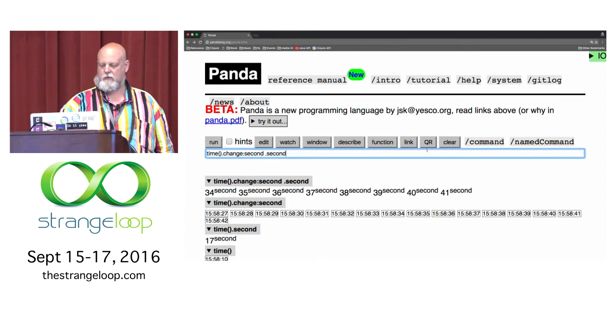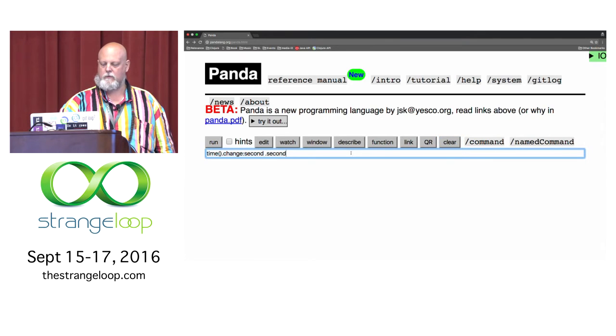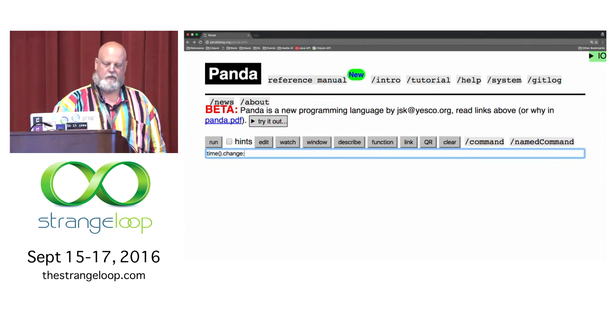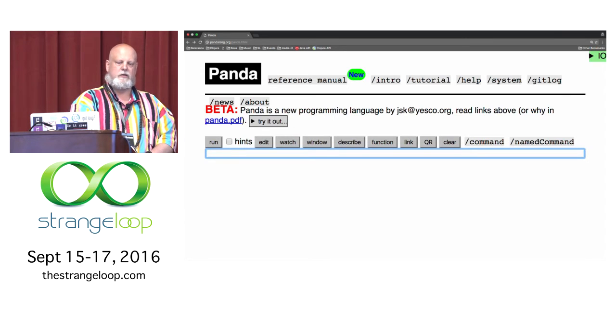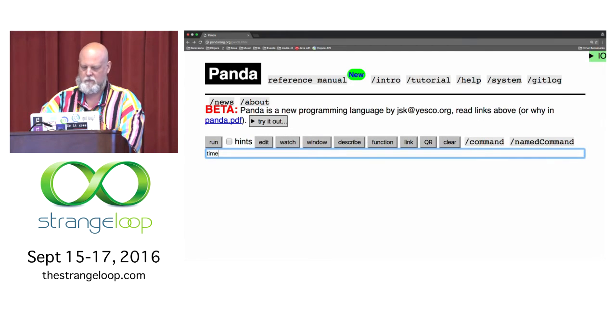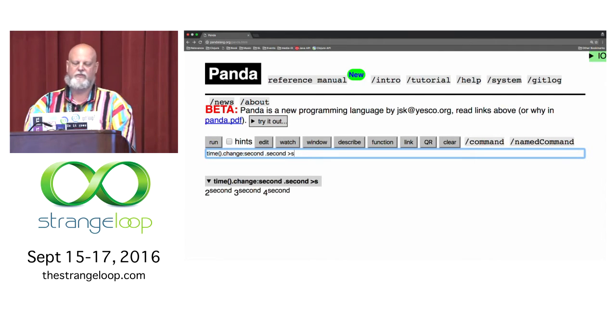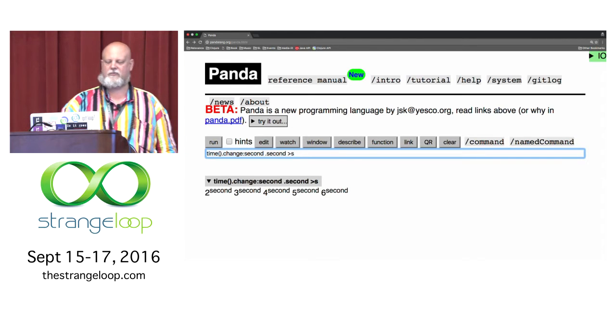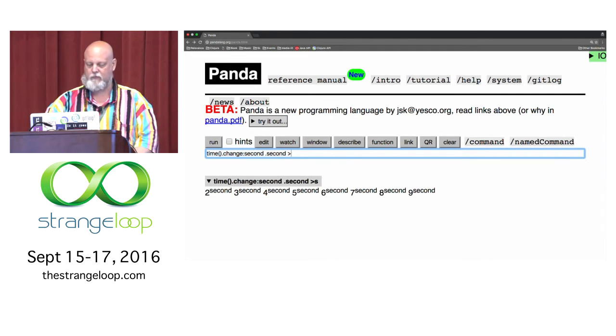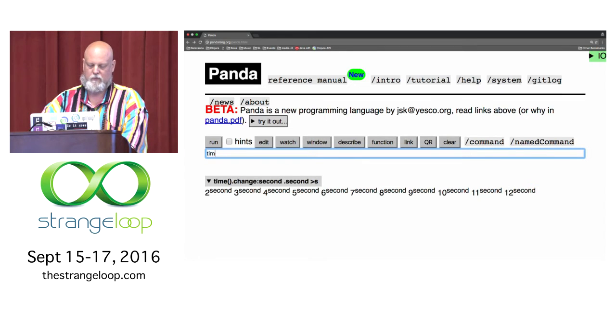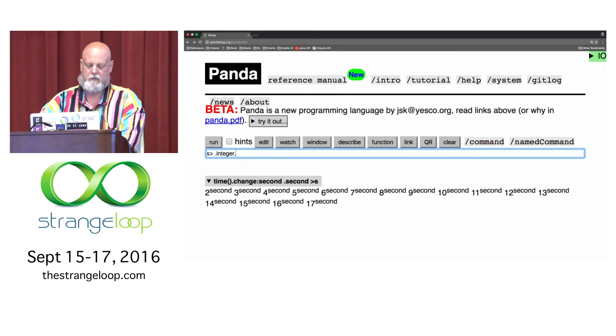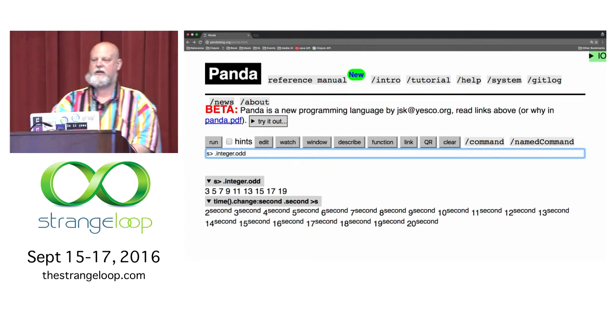Now, we can also remove these. So what can we do with this? Well, let's do that again. We take the second, extract the second value, we ask for a change every second, and we pipe it to S. This is the output of piping it to S. That goes on. We can now read it from S and hopefully take the odd seconds.